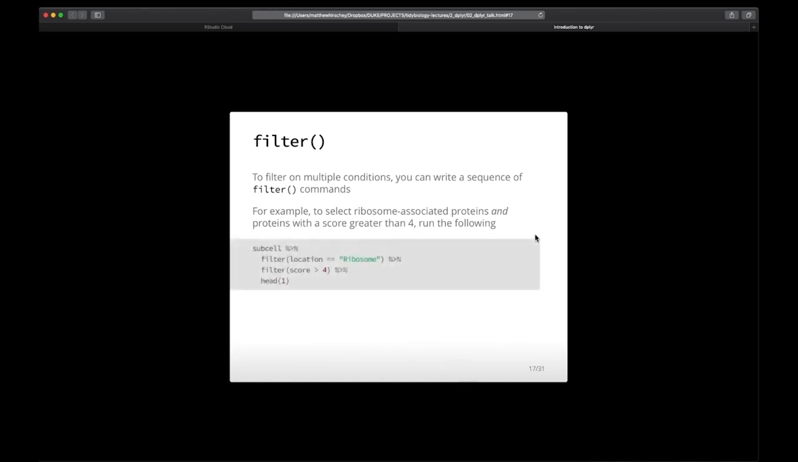You pipe your subcell into the first filter command that only selects proteins associated with the ribosome. You take that output and you filter that into the second filter command, which only selects proteins with a location score greater than 4. And this is the output.